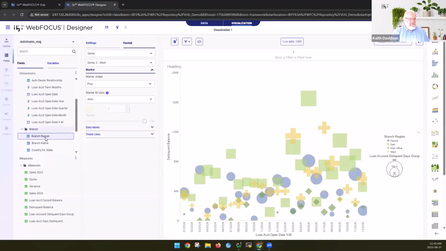So let's add some filtering. I mean, they're always going to be interested in it by region and branch. And they also might want to filter on the delinquent balance.